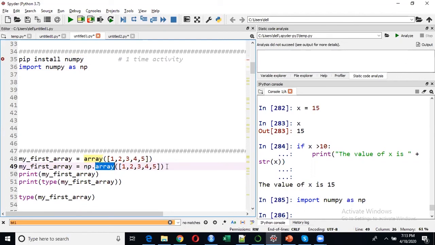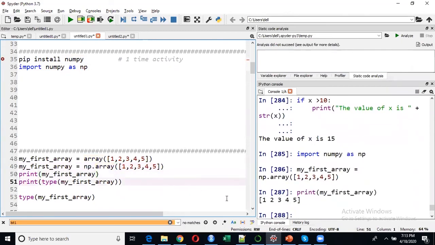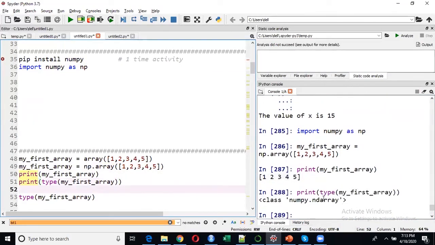Okay. So this is my list, and I'm converting this list to an array. See the array part. Okay, 1, 2, 3, 4, 5. But if you check the type, this time it is a NumPy ndarray. It's an array. If you simply check the type of this part, you know that you will get the list, right?